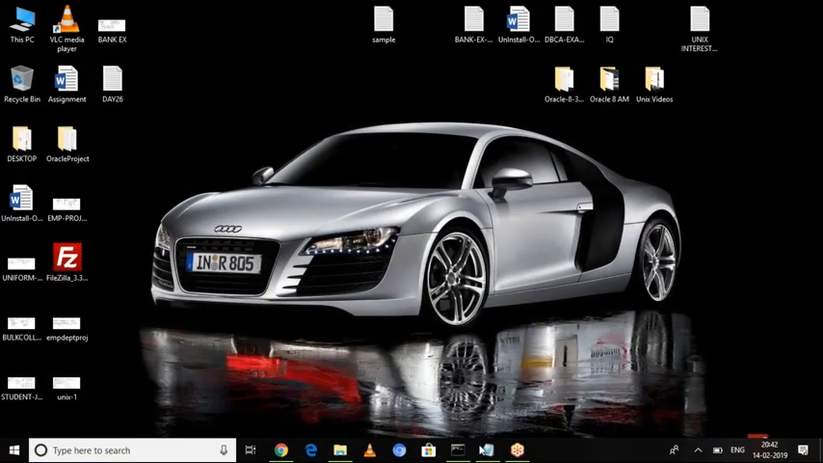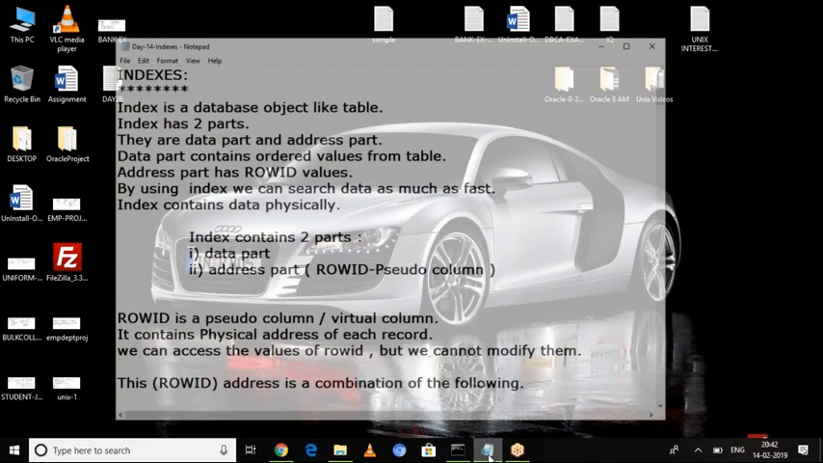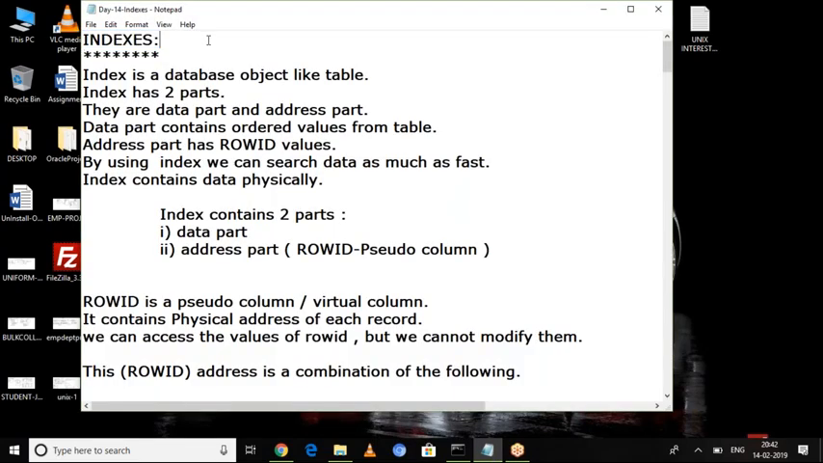Good evening, all of you. Today we are discussing indexes. What is an index? An index is also like a table. What is the use of an index?